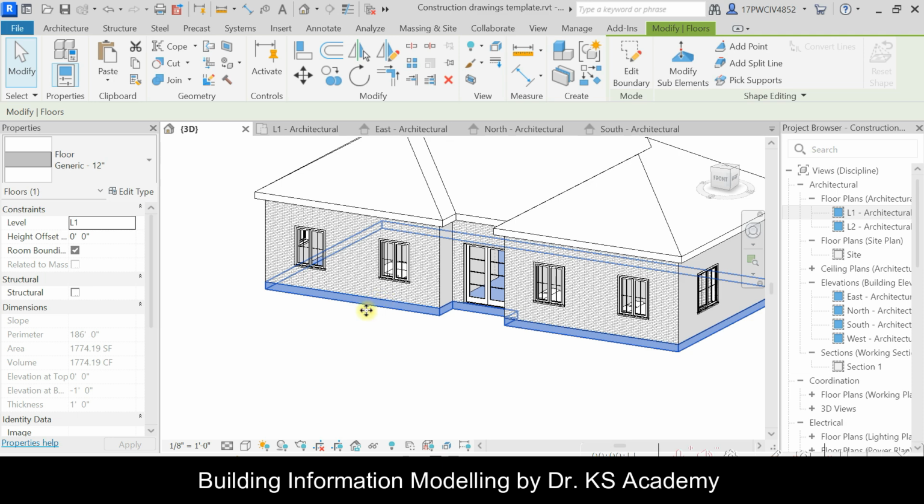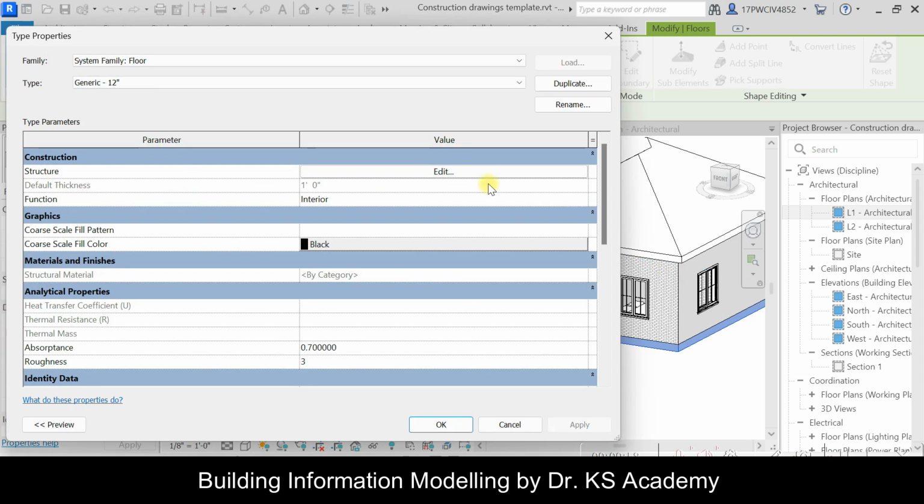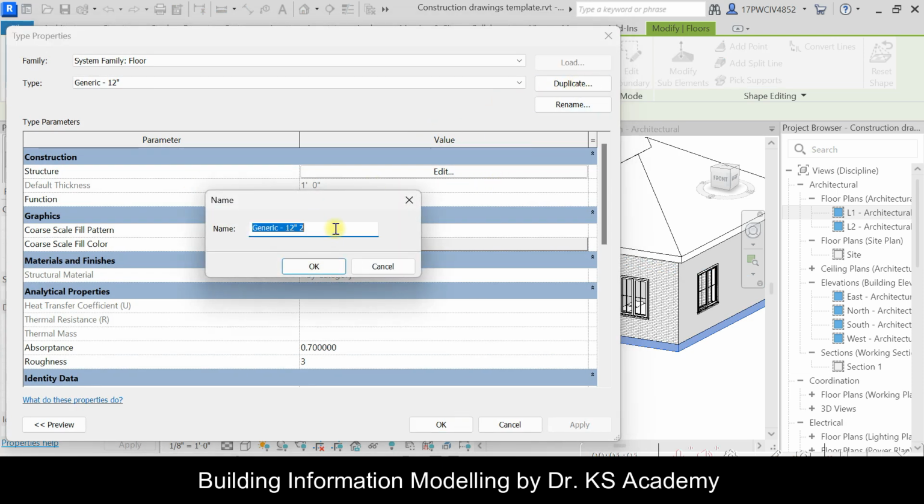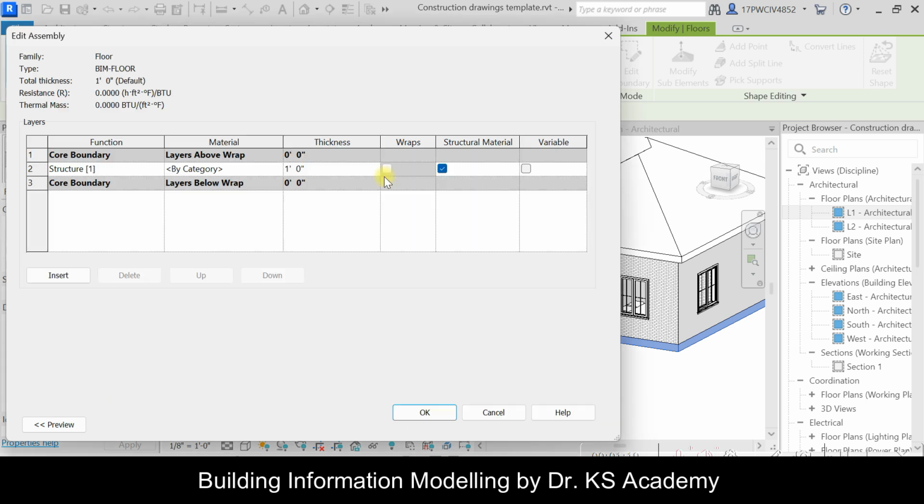And you see that the thickness of the floor is 12 inches. So I click on edit, I click on duplicate, and I save and modify it as per my requirements. So let's do it again. I'll save it with the name BIM floor. Remember that I'm not using the template file, so I have to do every single thing again and again. That's why I asked everyone to create the template file. That will save you loads of time.